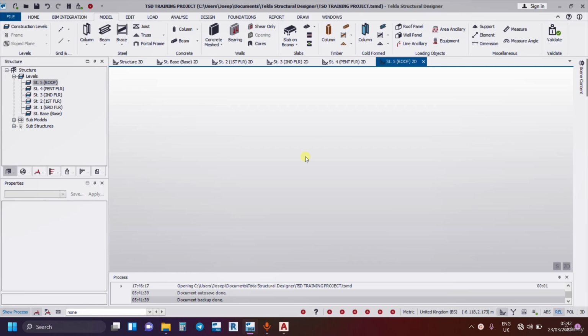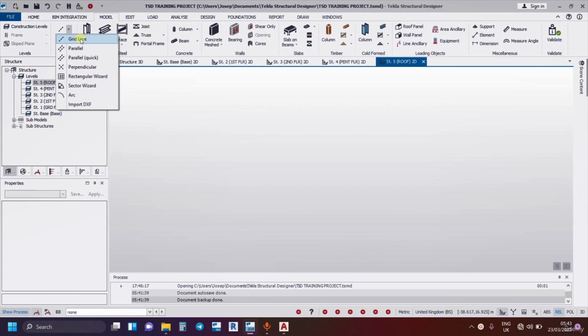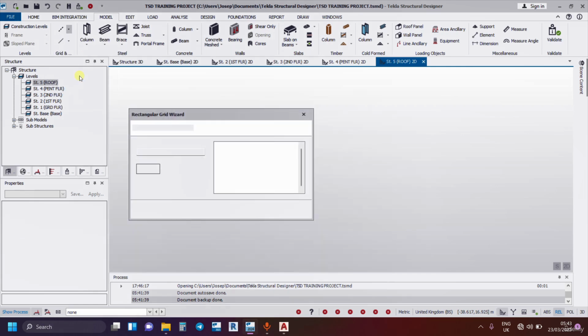Okay, to start with, I'm going to be using this grid panel on my model tab. Okay, so now I'll click on this drop down list. There are various options for creating grid lines in Tekla Structural Designer, but for now I'm going to be using this rectangular wizard to create my grid lines. So I'll click on rectangular wizard.